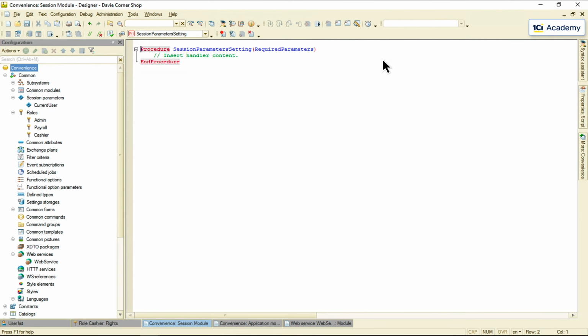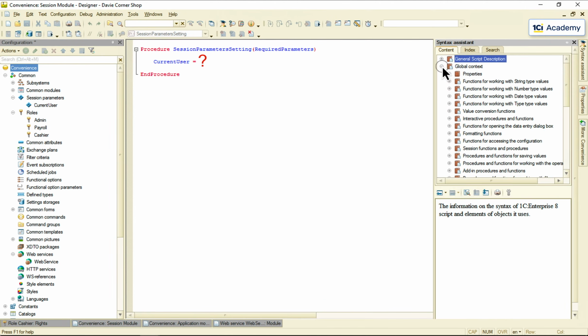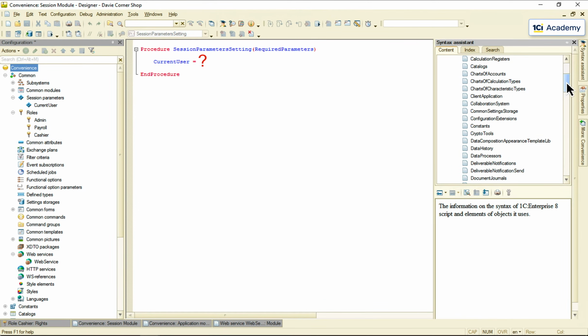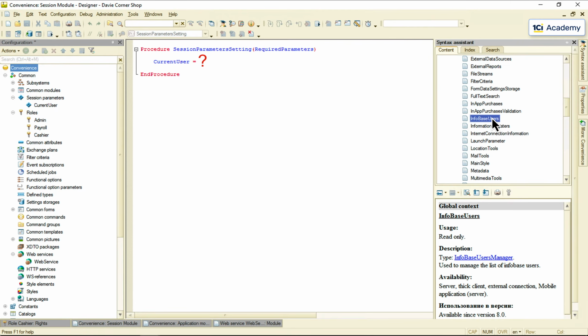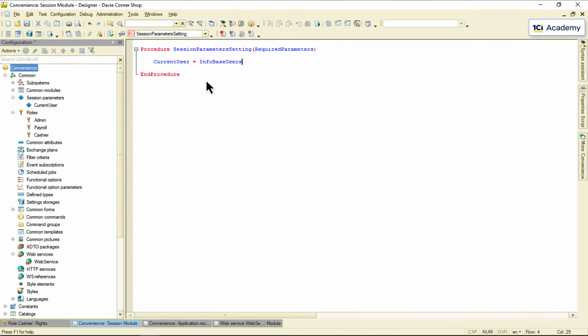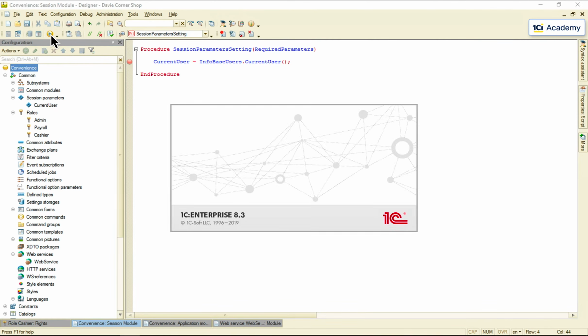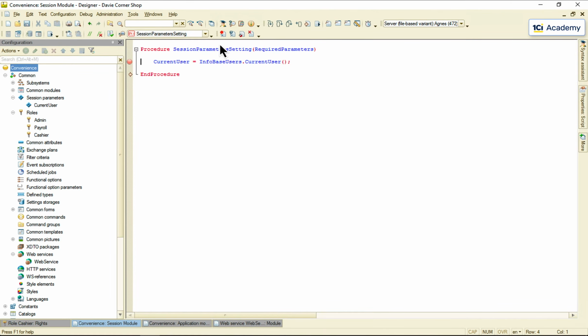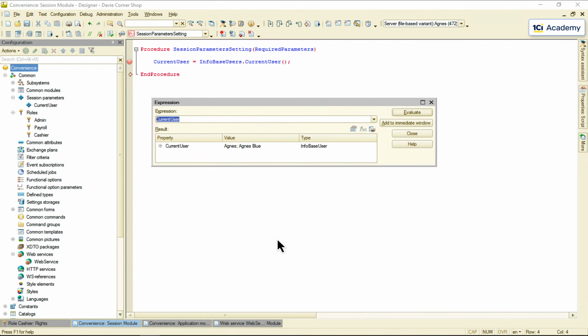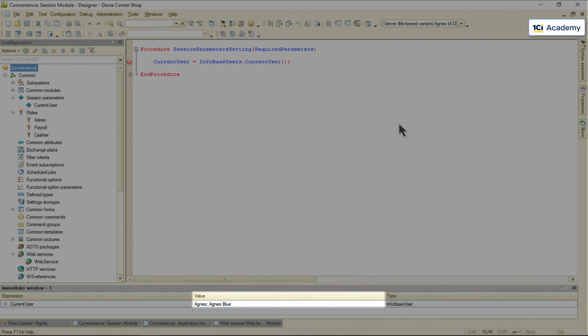First of all, we need to learn what user is logging in right now. And this is the global context object to be used for the task. Let's peek inside. And here we go. The current user method in all its glory. Let's run the app and see what it returns in runtime. And here is our Agnes Blue, which is good.